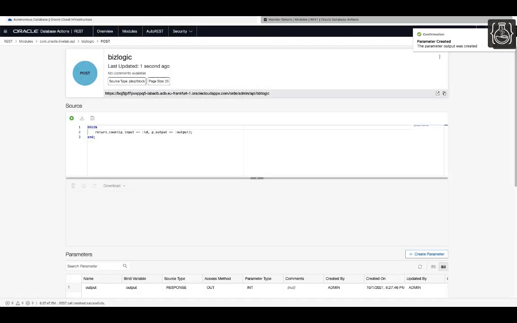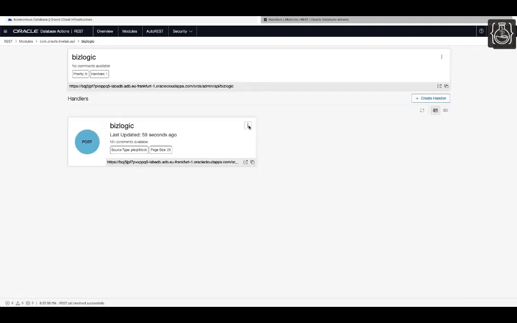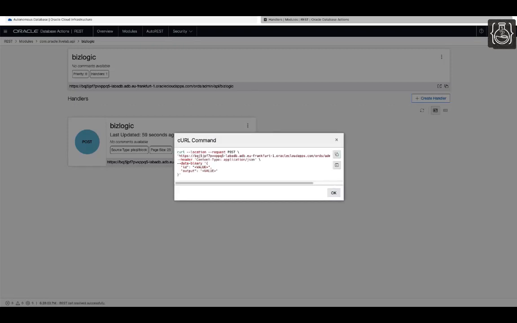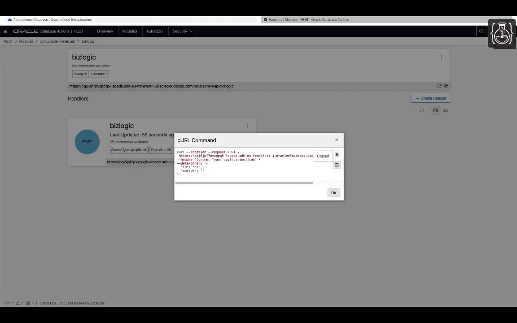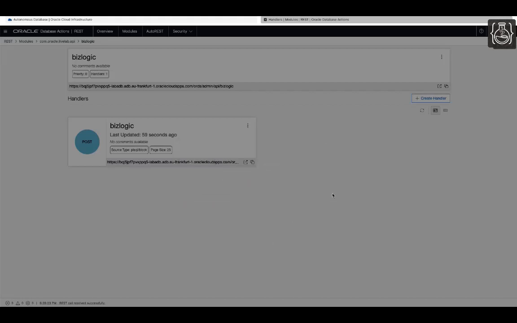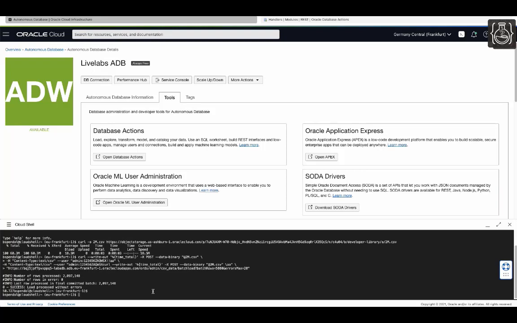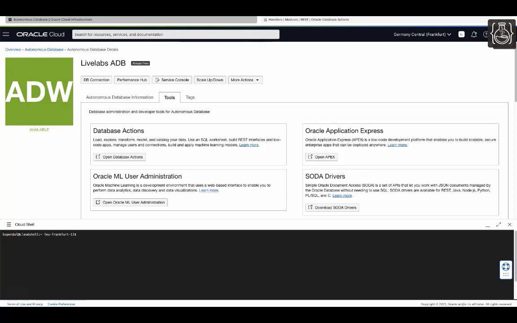The next step is to create an output parameter so we can return the result. On the bottom of the BizLogic details page, enter the source area, click Create Parameter. Copy the curl command with the added substitution value. Using the Oracle Cloud Infrastructure shell that we've used before, paste and run the curl command and see that the count is returned as the output variable.